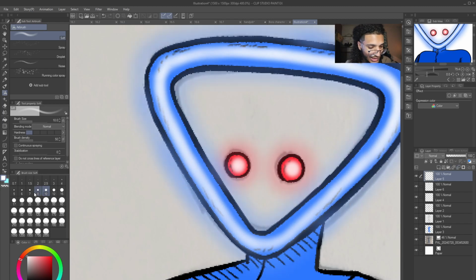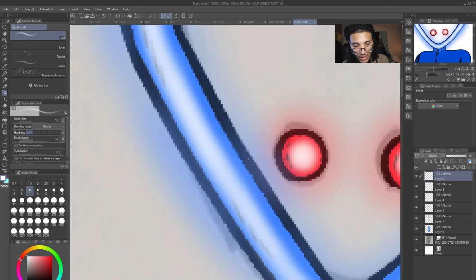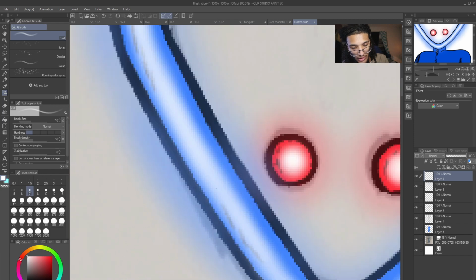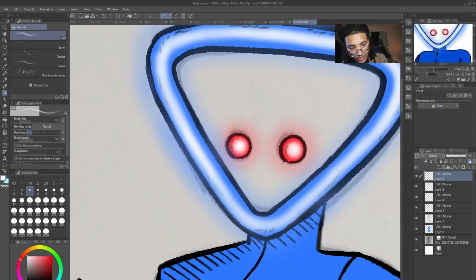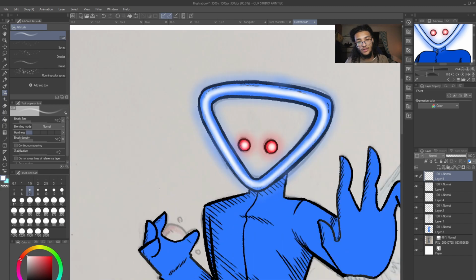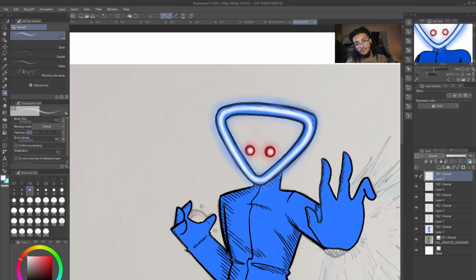Create a new layer. We're going to go with a 7, and then we're going to make it slightly brighter on the inside, right where the core is. If you're not sure about a movement you're about to make, or a certain thing you're about to do, just create a new layer and see how it looks with and without it. Yeah, and that looks good right there.